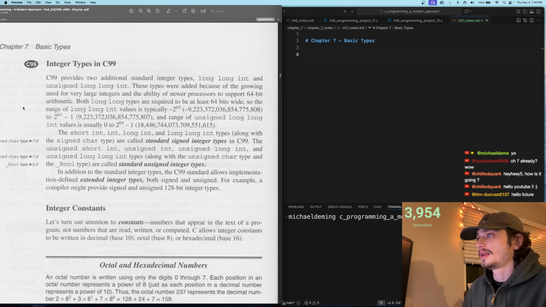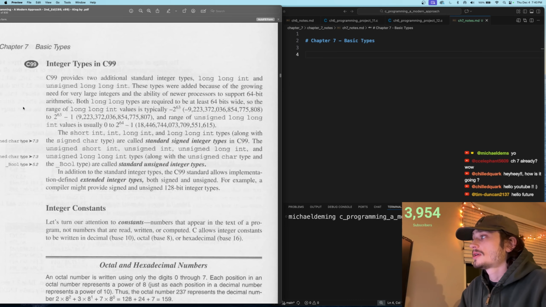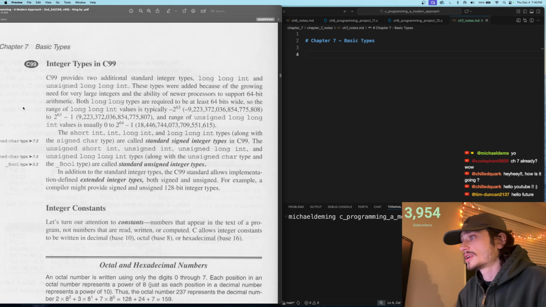Integer types in C99. C99 provides two additional standard types, long long int and unsigned long long int. These types were added because of the growing need for very large integers and the ability for newer processors to support 64-bit arithmetic. Both long long types are required to be at least 64 bits wide, so the range of long long int values is typically -2 to the power of 63, or this very large negative number, to 2 to the power of 63 minus 1, or this very large number. And the range of unsigned long long int values is usually from 0 to 2 to the power of 64 minus 1, this even larger unsigned value.